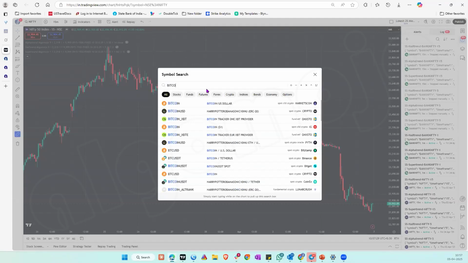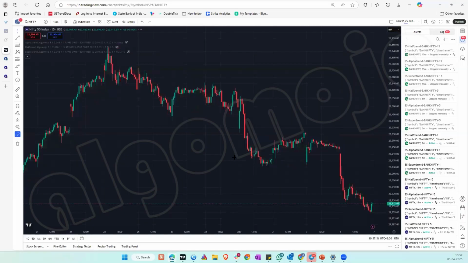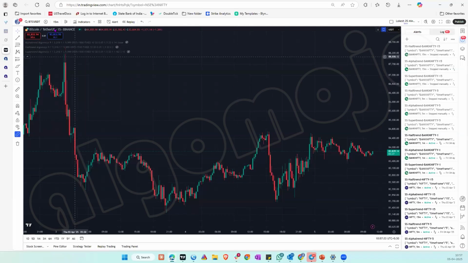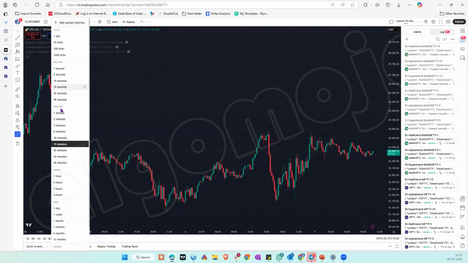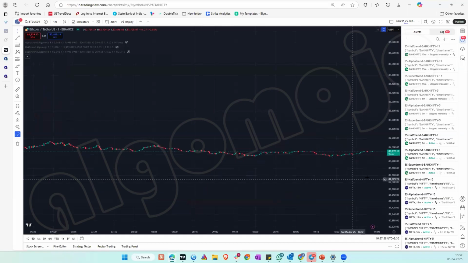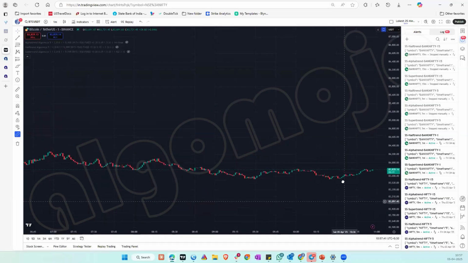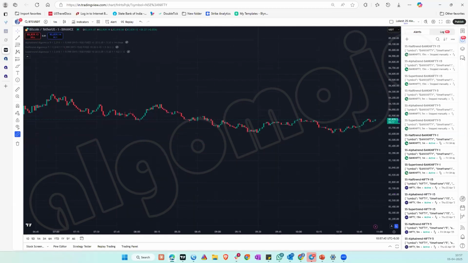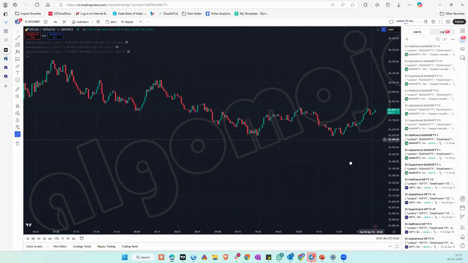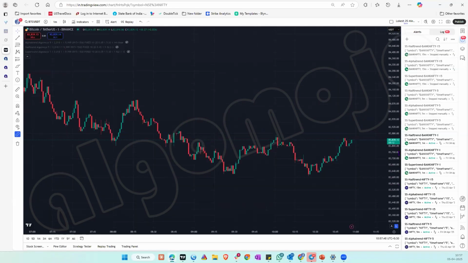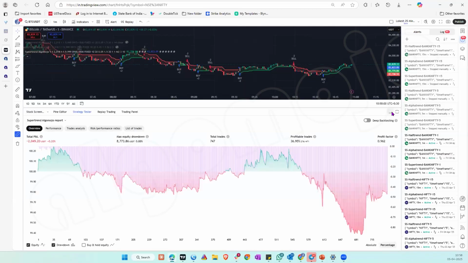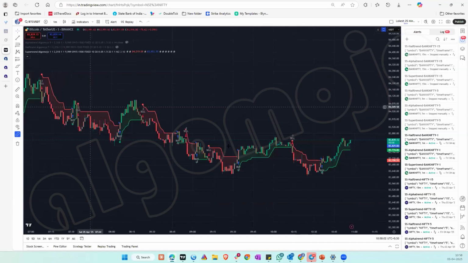So select your symbol first. This is Bitcoin. Next step is to select the time frame in which you want to trade. So let's see, 1 minute time frame. After you set your instrument and the time frame, then load the strategy that you want to use. For example, we'll use the super trend already loaded here and just enable it. So as you can see here, super trend strategy is generated.